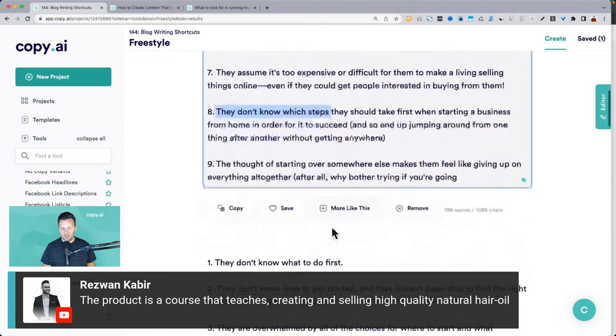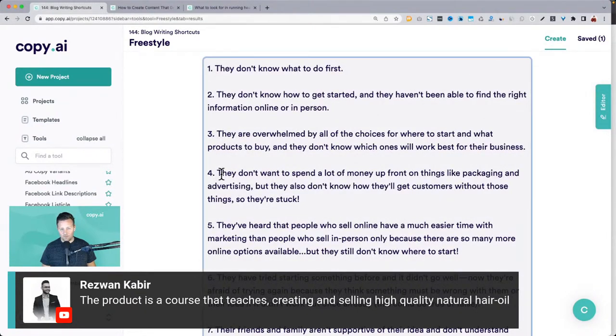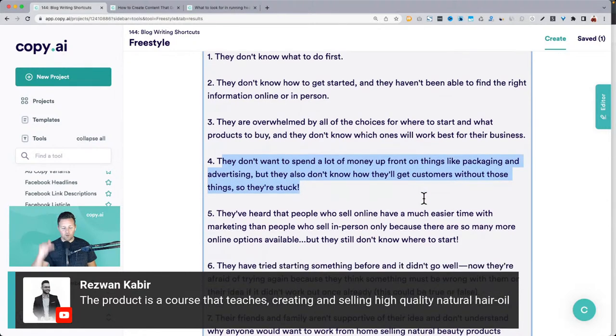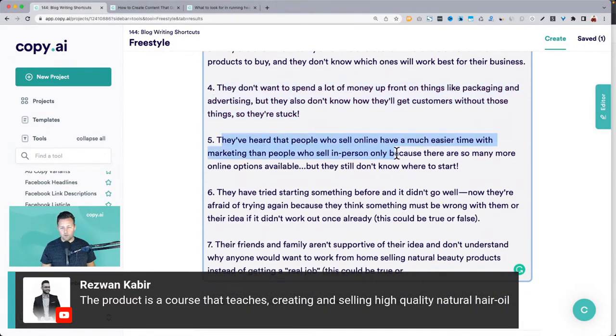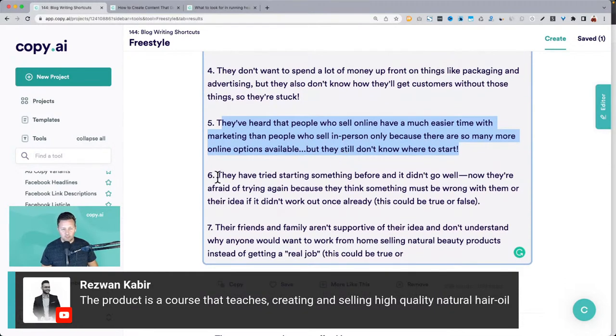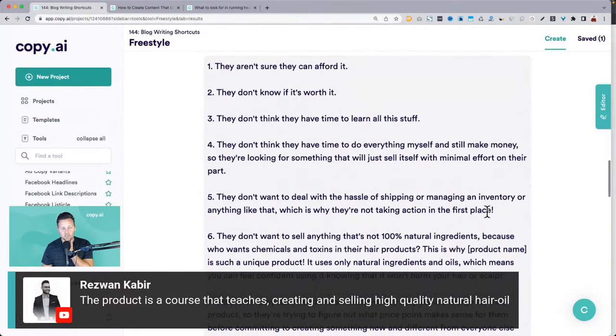Interesting, really good insights here. So you could overcome these objections in your marketing, your sales copy. Mm-hmm. Yeah, these are good things to consider. Pretty cool how it can really deconstruct this for you.